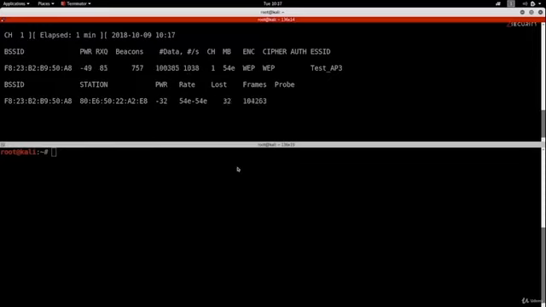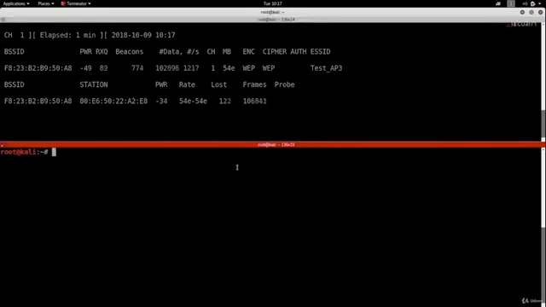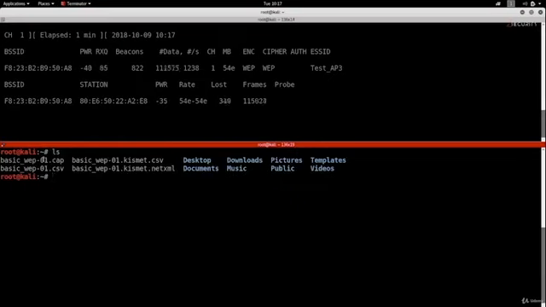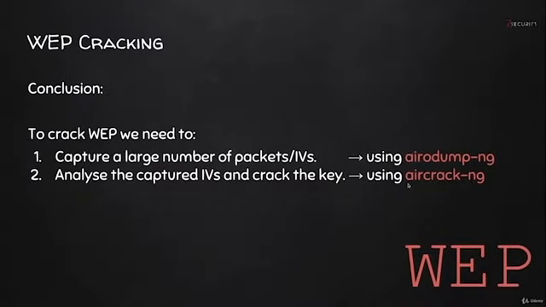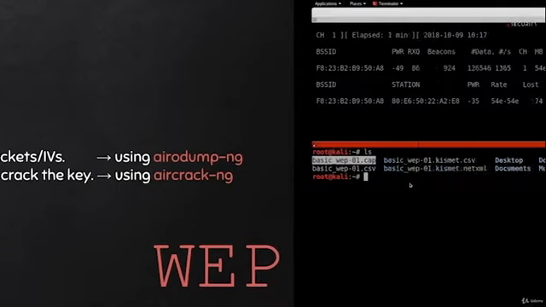So I'm going to go down to my other terminal in here, and if we list the files, you'll see that we have the capture file that we specified in the write argument, and like I said, we're always interested in the .cap file. So all we have to do right now is do step 2 in here: run Aircrack-ng against the file that we captured in order to crack the key.